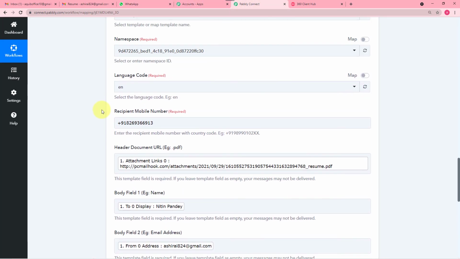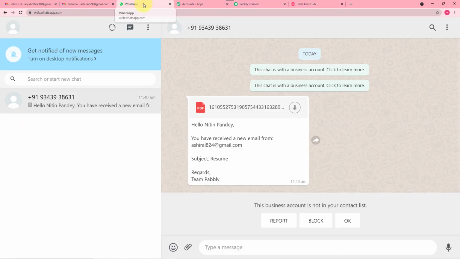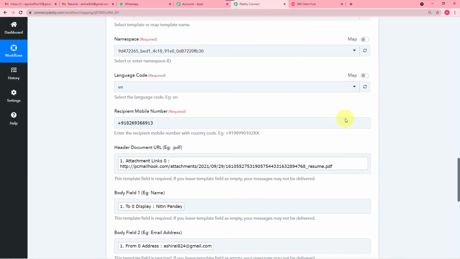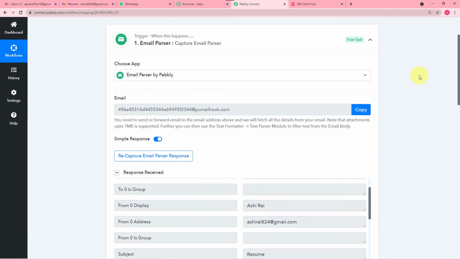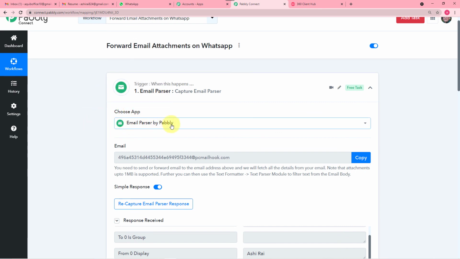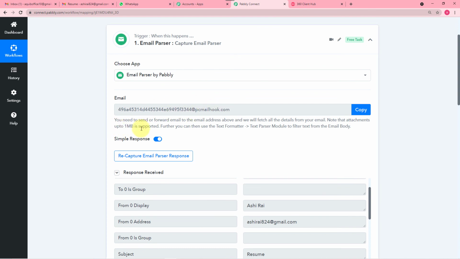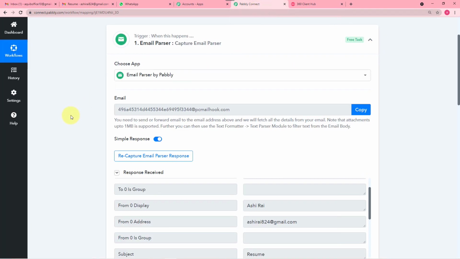So whenever you receive a new email, these fields in the message are going to be automatically filled and the message gets delivered like this. So our connection is working fine. Now let me give you a quick recap of what we have done here. So first of all, in the trigger, we selected this function email parser by Pabbly. After this, the email ID got generated, and we have copied this ID and added it in the forwarding of this email ID on which we are receiving the resumes.